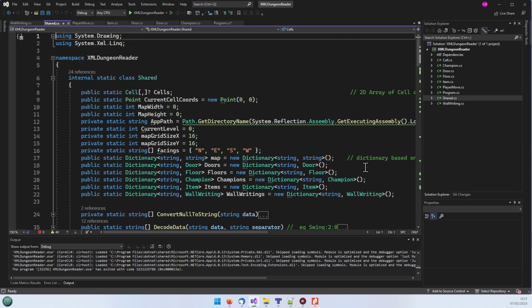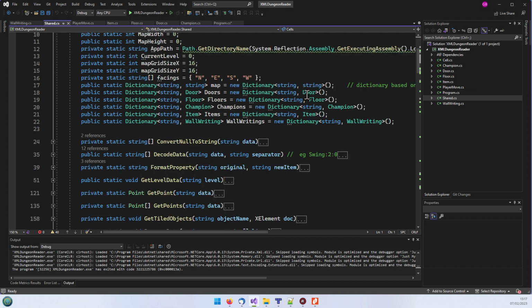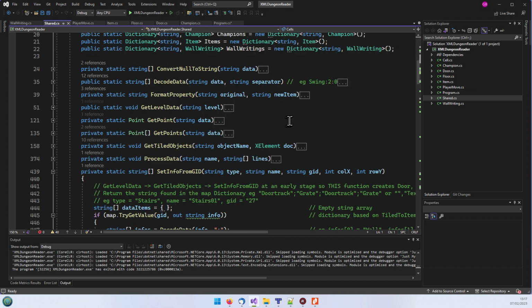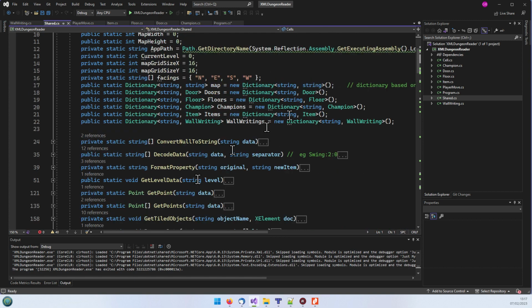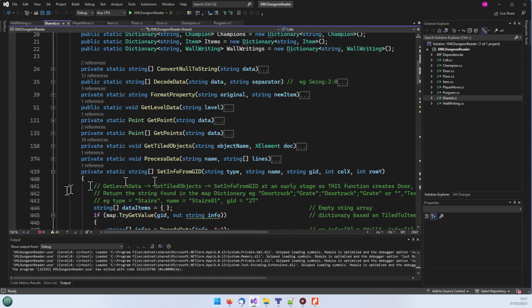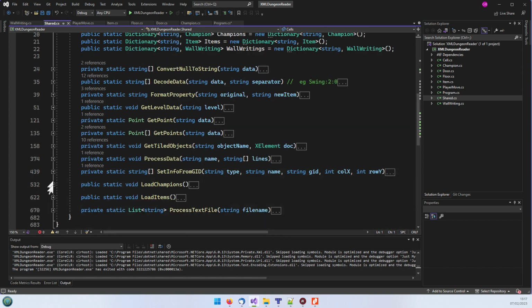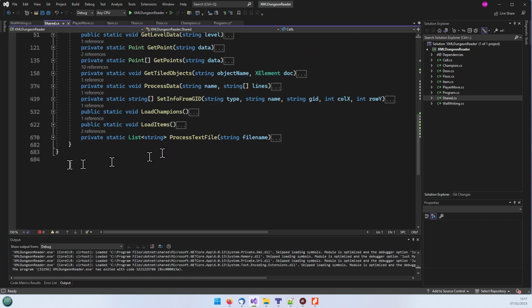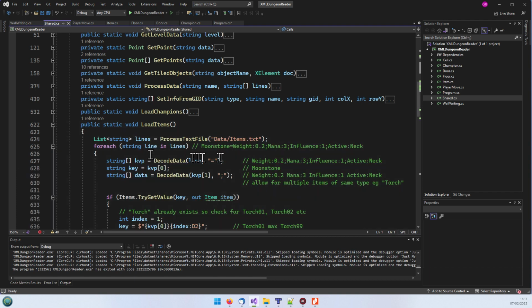So we are going to load in the items here. Let's find load items. There it is, load items. As you can see, there's a fair number of lines in this, 684 in here, but let's show you how it works.